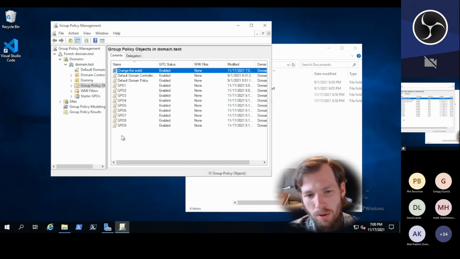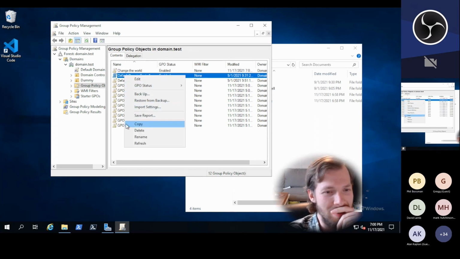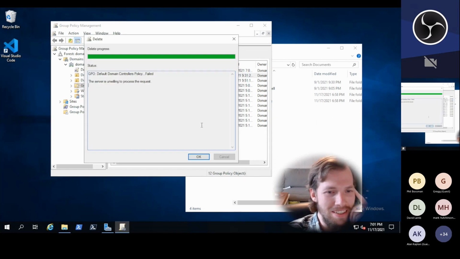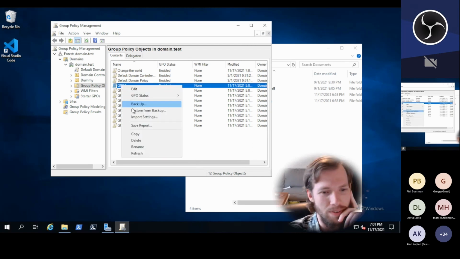Which one is not performing well and has a bunch of cruft in it? Domain controller. Domain controller? Okay, we'll just get rid of that one. I think that actually might break my domain. You're really mean. Oh, it is unwilling. That's serious. I've never tried to delete the domain controller's policy, so it's good to know that that's protected at least. How about you pick another one? Number 1. Okay, we don't like that. Let's get rid of number 1.